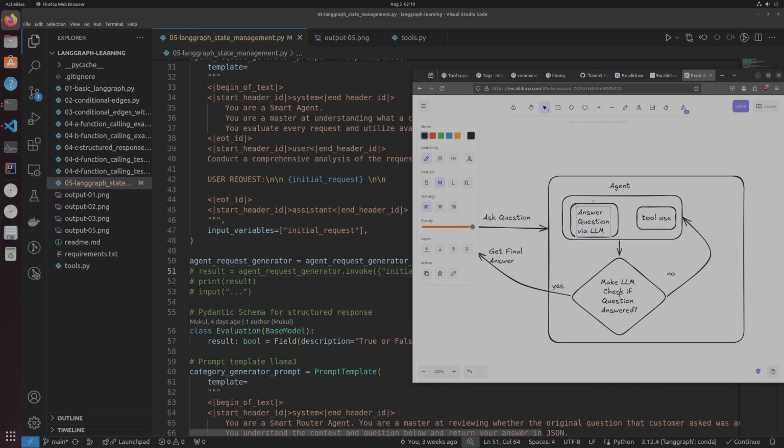And if the large language model, instead of saying yes or no or a Boolean response, just starts saying, oh yeah, I think the question was answered, or maybe it was not answered, right? If it starts generating a more conversational answer instead of saying yes or no, then we won't be able to make this decision over here.